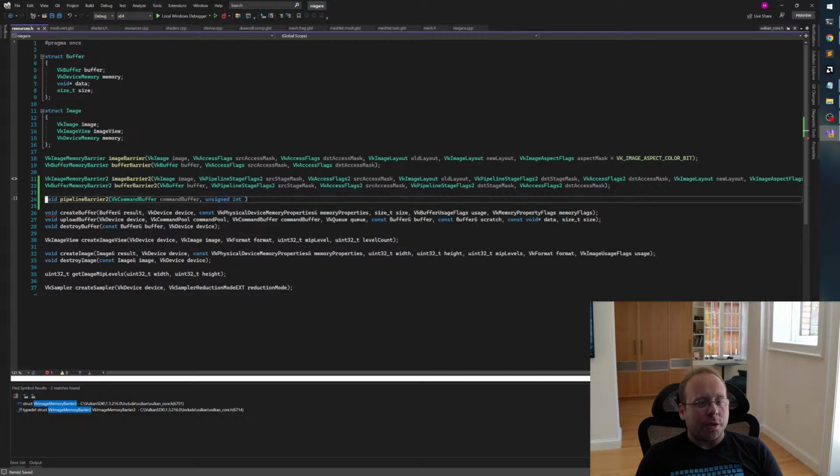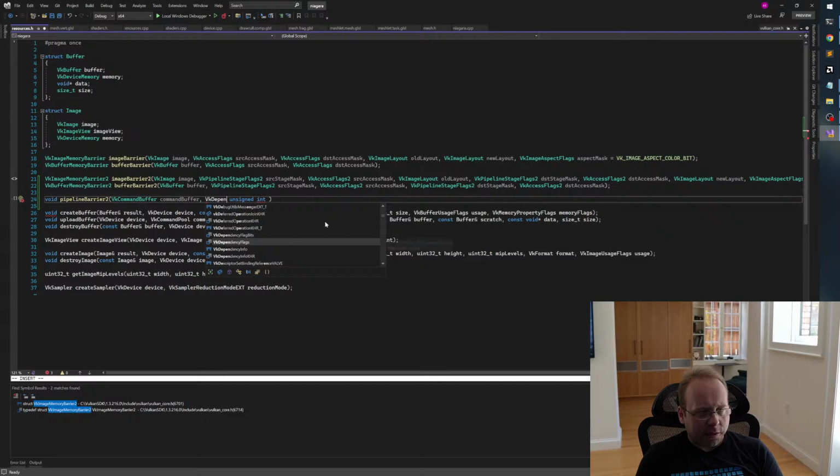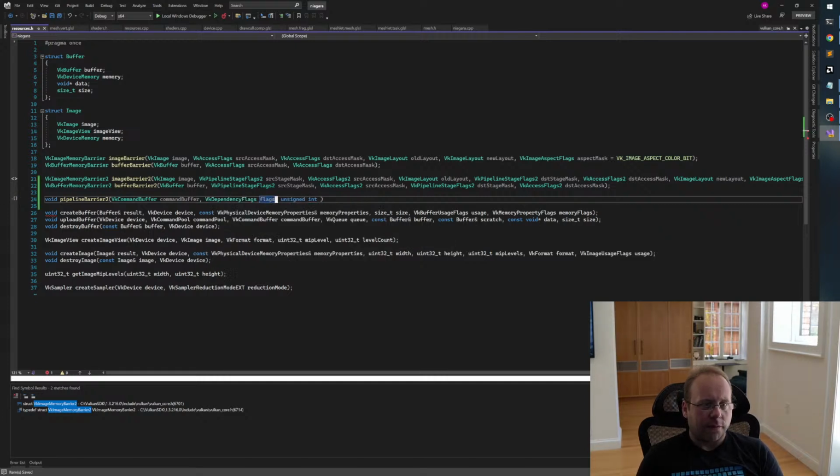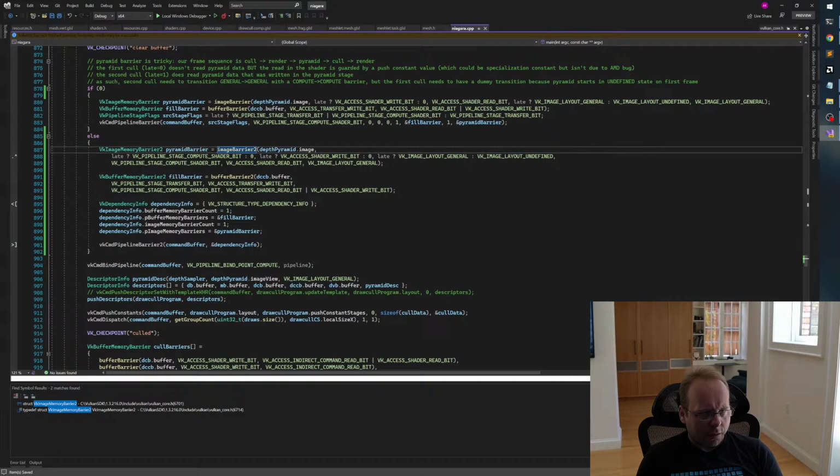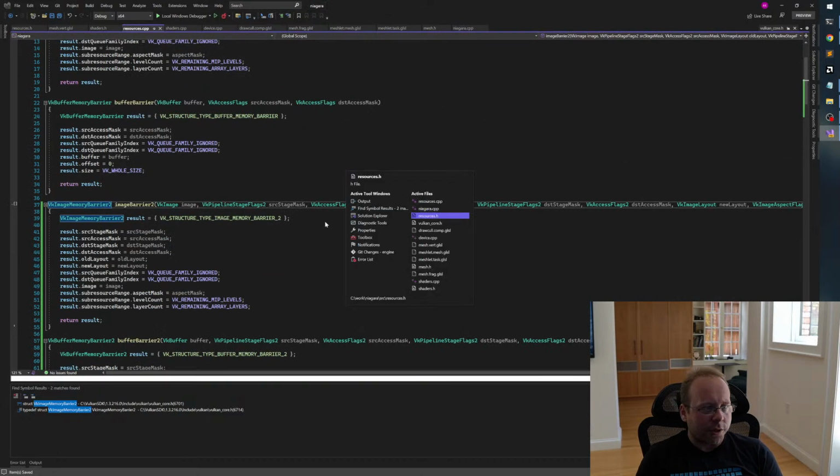But we will need to specify the flags, dependency flags. And then in Vulkan API, I think buffers go first, right? Oh, in this API it doesn't matter. In the old API, buffers went first. Yeah, okay.